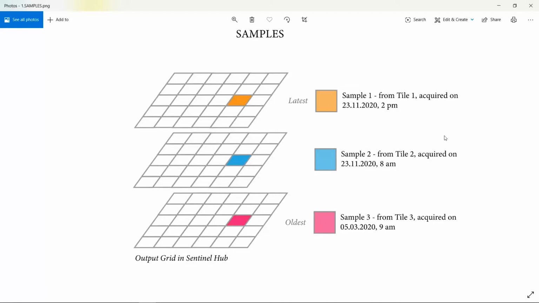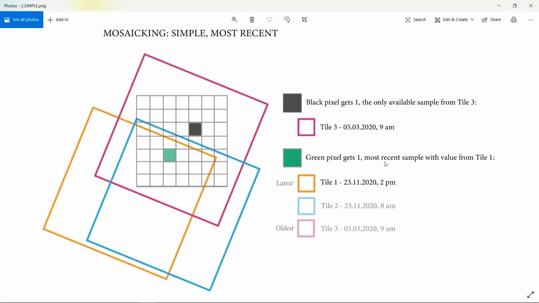Let me jump to Mosaicking SIMPLE. Mosaicking SIMPLE means that only one acquisition at the same time is going to be selected. This means that you're going to get only one sample per pixel. If we take a look at the black pixel over here, you can see that it is being covered by only one tile, only by the pink tile. It is not covered by the blue one or the yellow one at all.